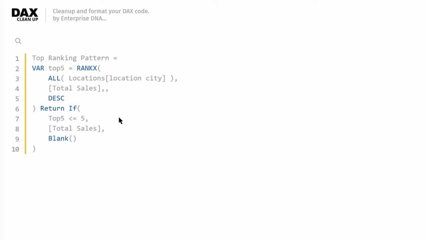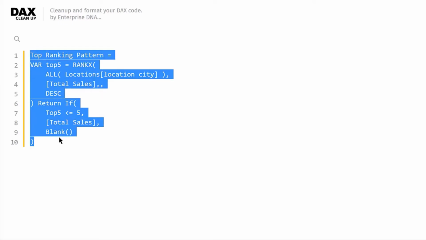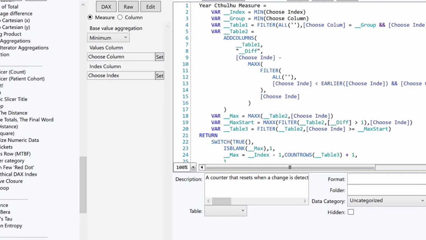But what if I wanted to make this more generalizable and have it so that I could take any element, rank it by any measure, and do any number of top N? So what we can do is take this code and copy it. And let's go into Quick Measure Pro, and let's create our own quick measure, our own top N pattern quick measure.